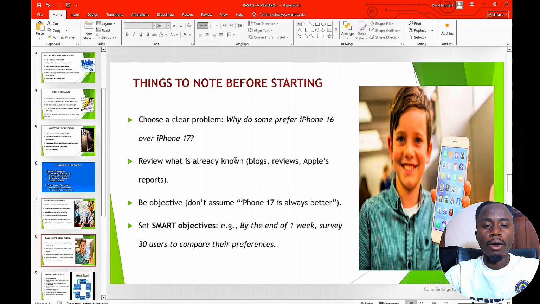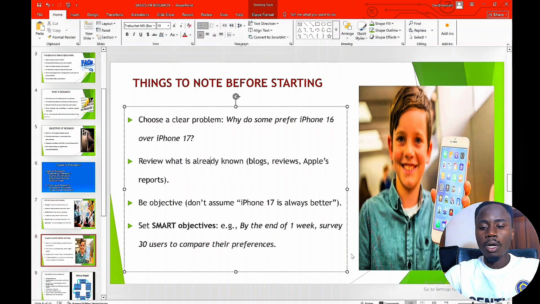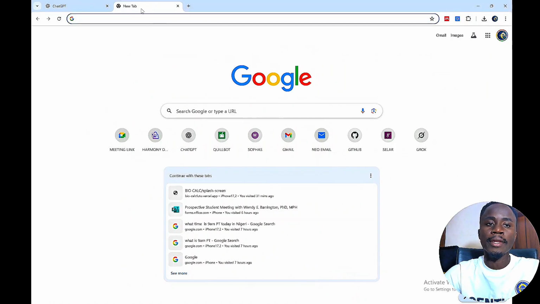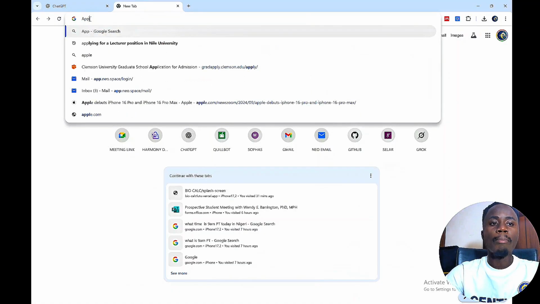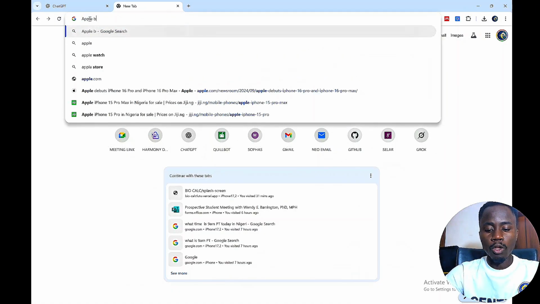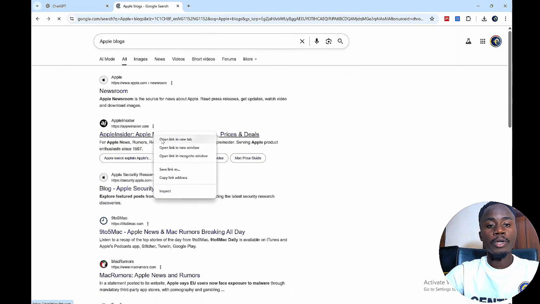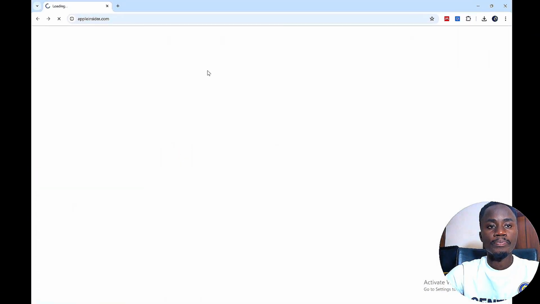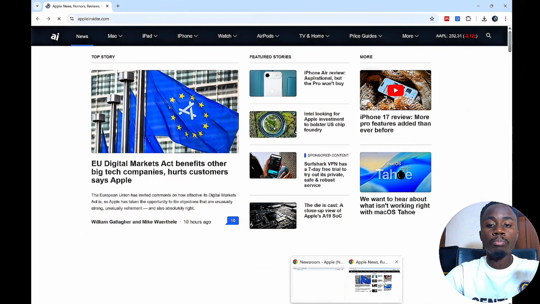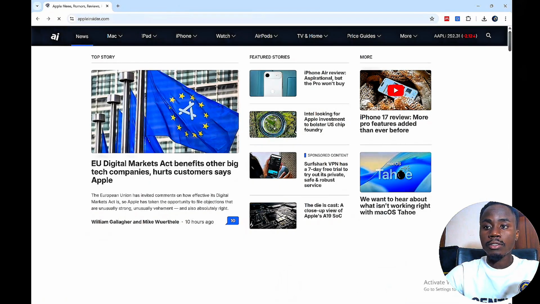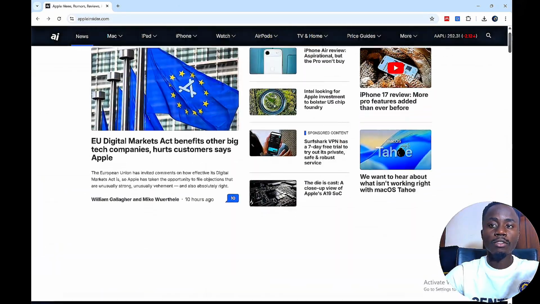How are we going to talk about reviewing what is already known? Usually, to do research, particularly in academics, I can come here and want to get insight from Apple blogs, for example. So I'm going to go to the Apple newsroom. Maybe I might want to open this in a new window. I could go there, read a lot of information about Apple, and know what they've published before. This is what we call a literature review.